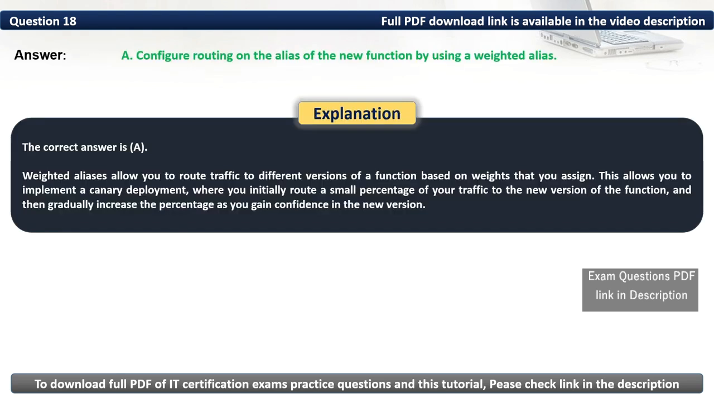Weighted aliases allow you to route traffic to different versions of a function based on weights that you assign. This allows you to implement a canary deployment where you initially route a small percentage of your traffic to the new version of the function and then gradually increase the percentage as you gain confidence in the new version.